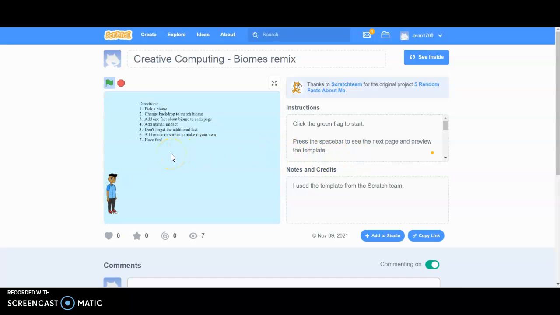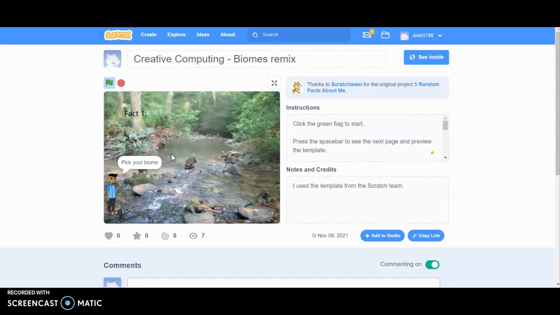So as they can see, as they click the space bar, it's going to take them to extra pages. Directions are written again, just to solidify what is expected. They have to pick a biome, change the backdrop, add facts, add human impact, and also a fun fact. And don't forget to add music or sprites to make it their own. So what I chose to do also in the directions for the background is each background is a different biome, so the kids in the instructions can actually see the different biomes that there are to choose from.